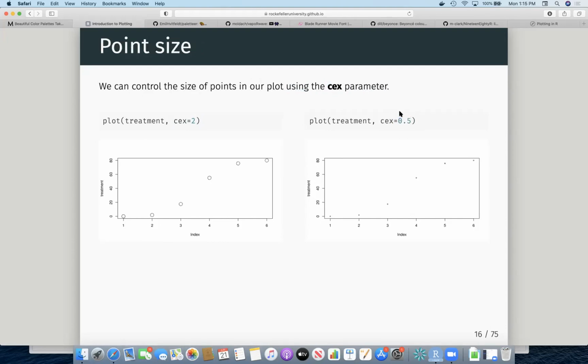You can also control point size. Often we want to make these bigger or way smaller. We can do that using this CX character expansion parameter. So if we want to double the size of the characters, we can do 2. If we want to make them 50% of the original size, we can do 0.5.